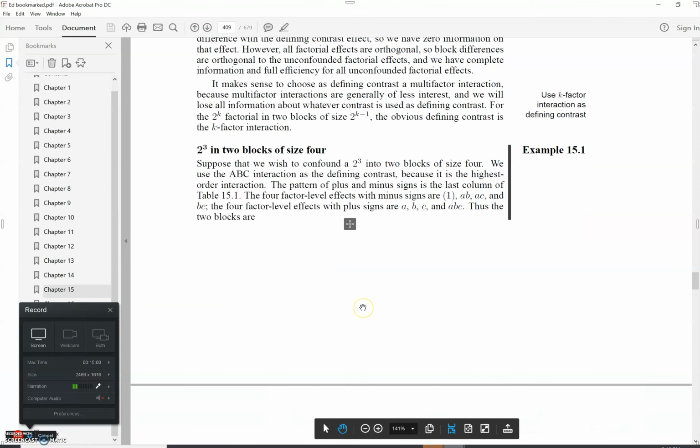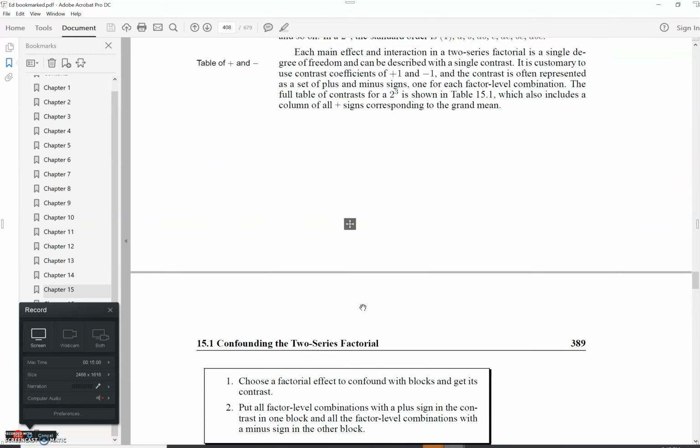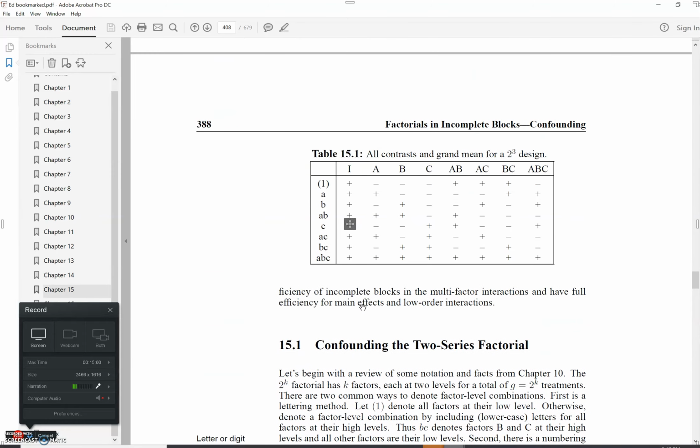Okay, so we're going to take a look at constructing two blocks in a 2 to the 3 design. And those two blocks must be of size 4, right? So this is going back to that example from the previous set of notes. Let me flip up in the book. This is on page 388 in the text.